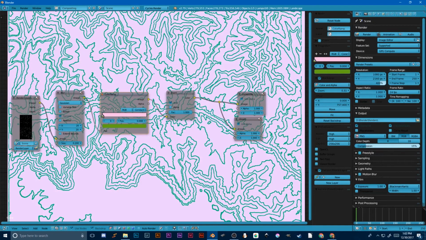So yeah, you can change the line thickness with this blur, the amount of lines with the wave texture, and then the colors with this color ramp, and you can invert it with the invert node.